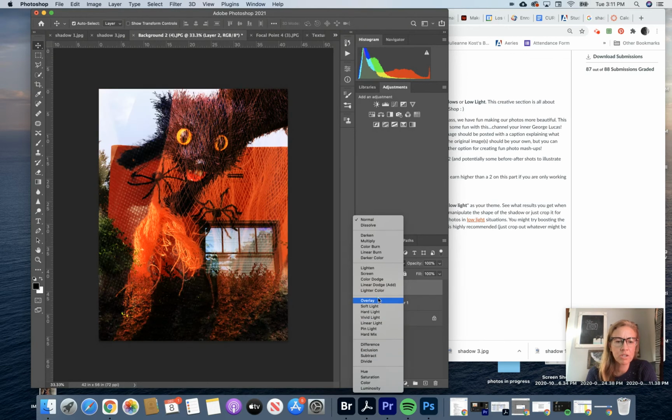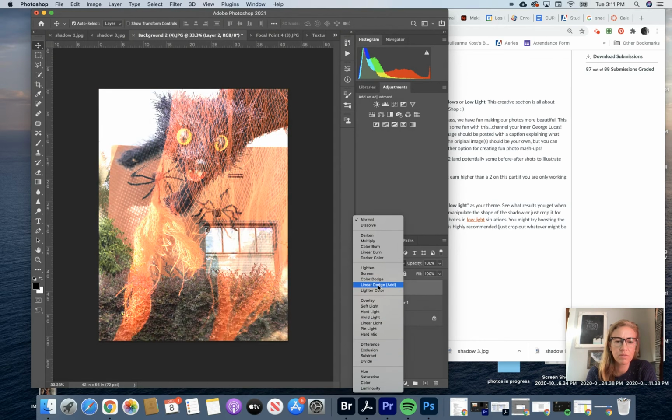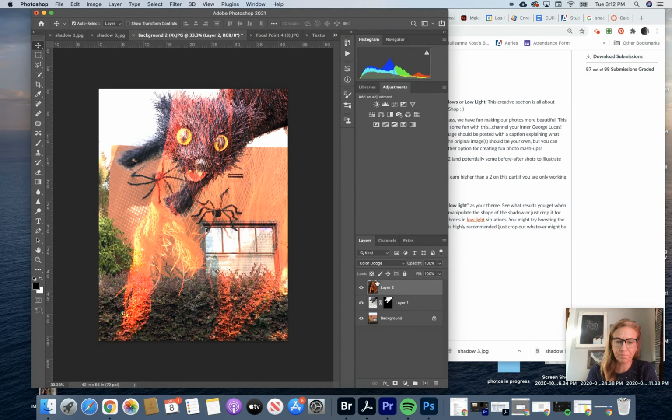I'm going to go ahead and choose color dodge. I think that's kind of interesting. If it's a little too much, you can turn the opacity of that layer down here.